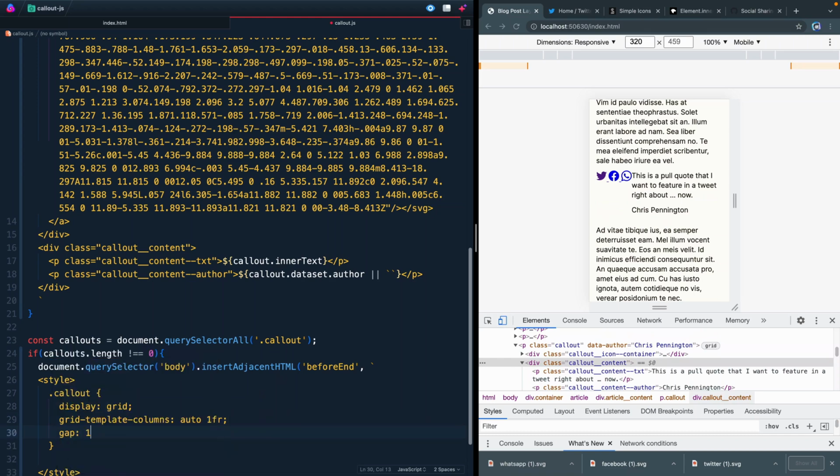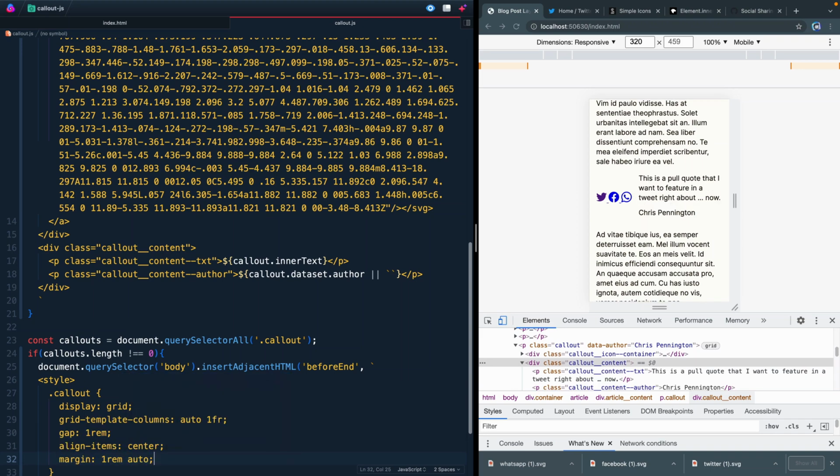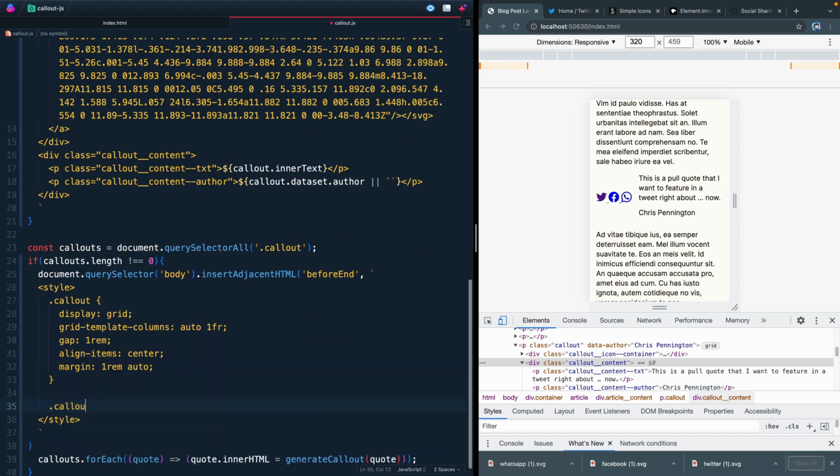Let's go ahead and add a gap of 1 rem between those and say align-items center. This will put both of those items in the center of their grid area. And then I'll say margin 1 rem and auto to give it space up and down. And with collapsing margins, now that gives me consistent margins up and down, even if I've got different margins from each side there. Next, let's go ahead and grab the callout content.